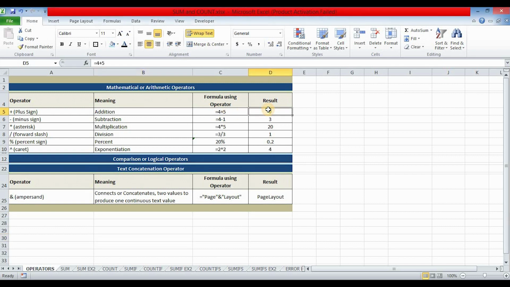If I'm clicking in cell D5, you can see the formula equal to 4 plus 5. And similarly for subtraction, for multiplication, for division, and for percentage. For percentage, I have given the value in decimals. So what happens if I'm clicking this percentage symbol, now it will be shown as 20%.